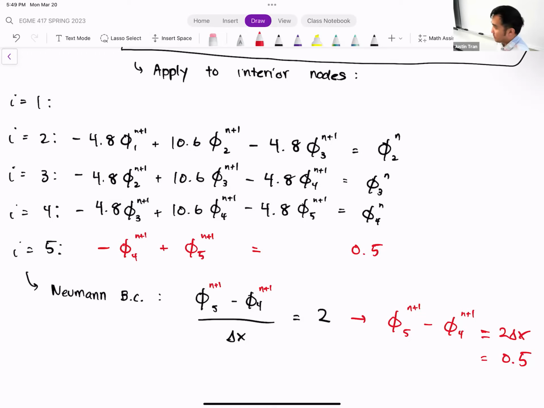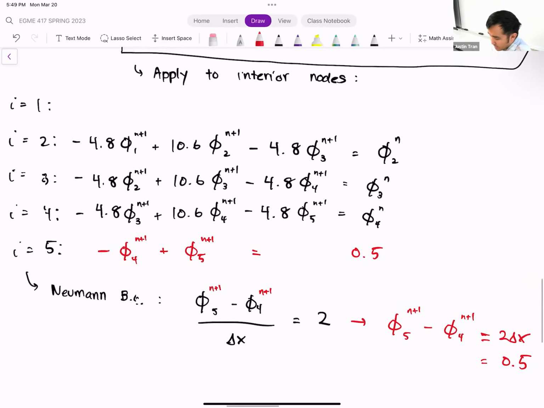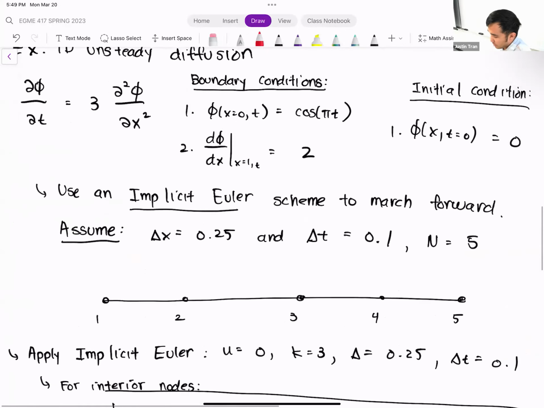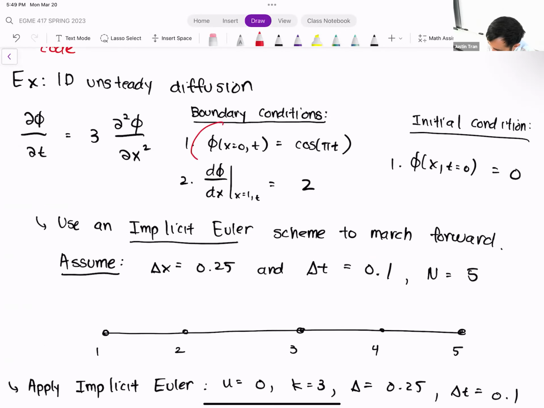All that is good. The last thing we have here is the boundary condition at i is equal to 1. If we look back at our equation, our boundary condition is given by this. We have a Dirichlet boundary condition because we don't have a derivative here, so we're directly setting the value for phi.